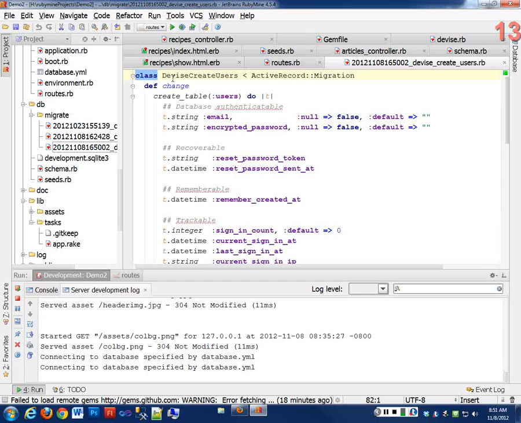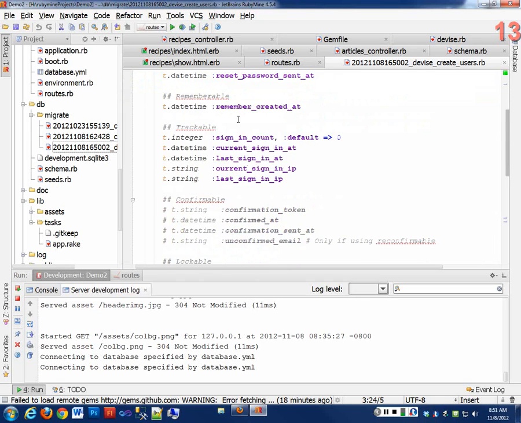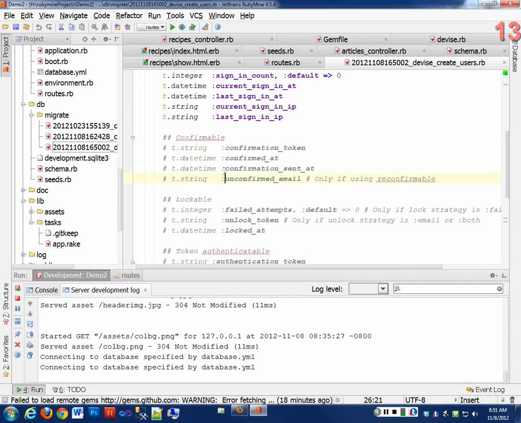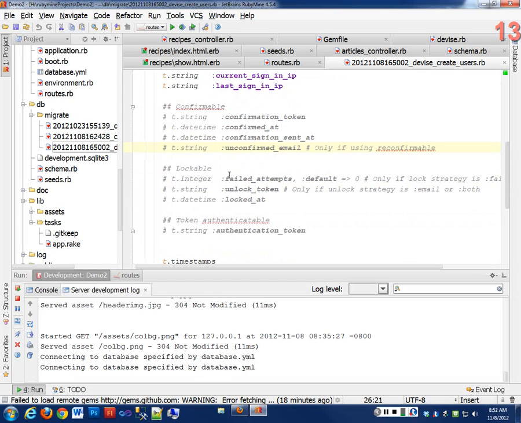So this is the migration that was created when I generated the Devise users. It's going to create a table called users, and then these are the various fields that it needs. And you can uncomment these. If you want it confirmable, that means that it's going to send you an email. Lockable means that after some number of attempts, it's going to lock your account. So if you try to log in 4 times and you miss your password 4 times, it locks the account and the administrator has to come unlock it.